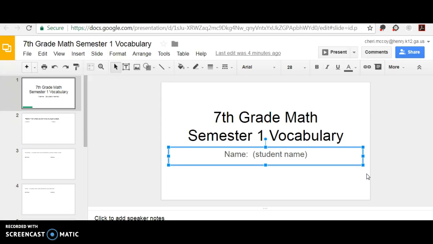Where the first slide is the title and the name, I want you to type in your name, and you'll save it that way, and it'll save to Google Docs, and I can pull up each of your assignments and check them, make sure that you've done it, you've completed it, and it's right.